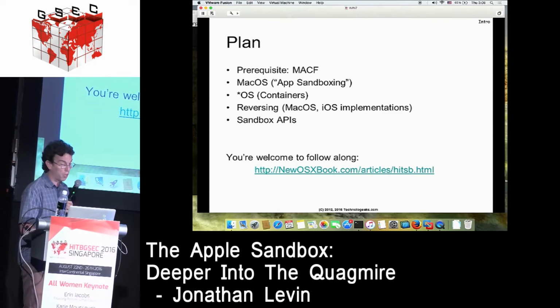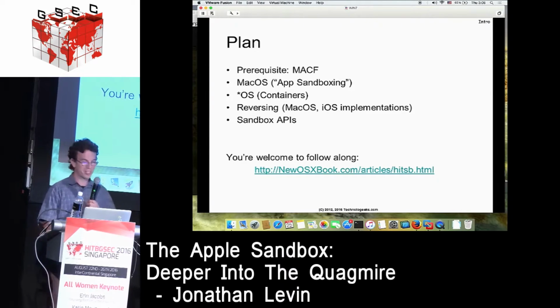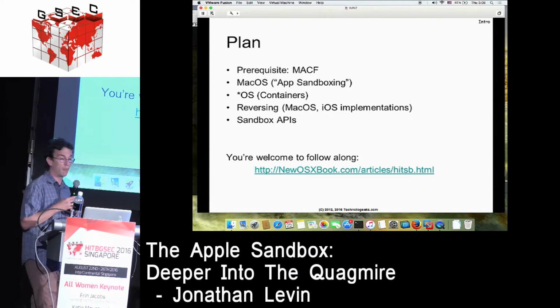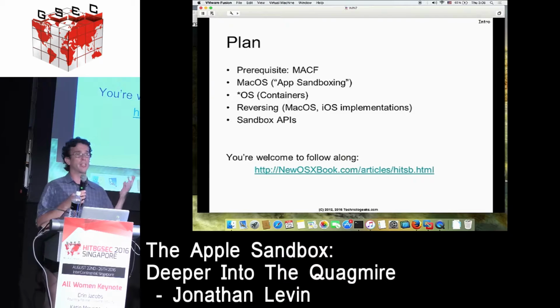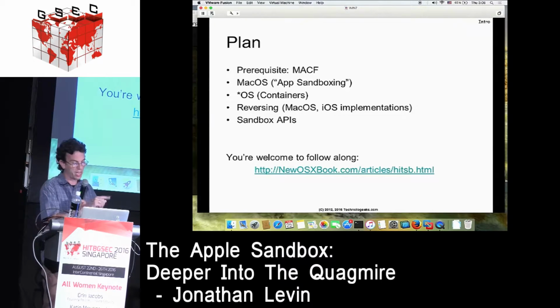And also, you're welcome to follow along. If you go to this URL right here, which is New OSX Book, that's where I publish my books through. If you go to that, there's a particular section for articles. A lot of these articles are extra stuff that didn't make it into the first edition of the book, a lot of addenda and extra material. And so I just put in an article here, which is HITSB, hacking the sandbox.html.